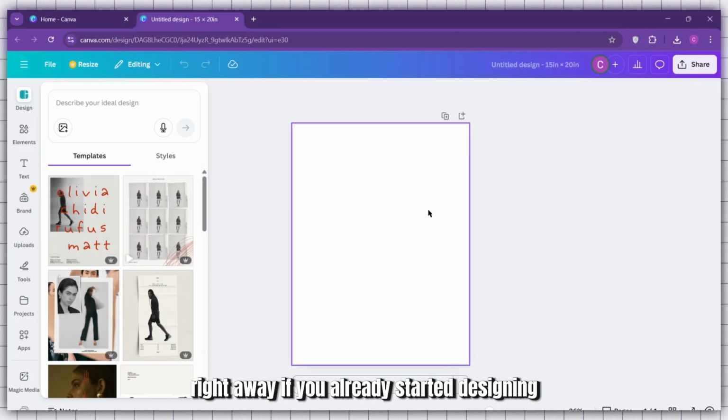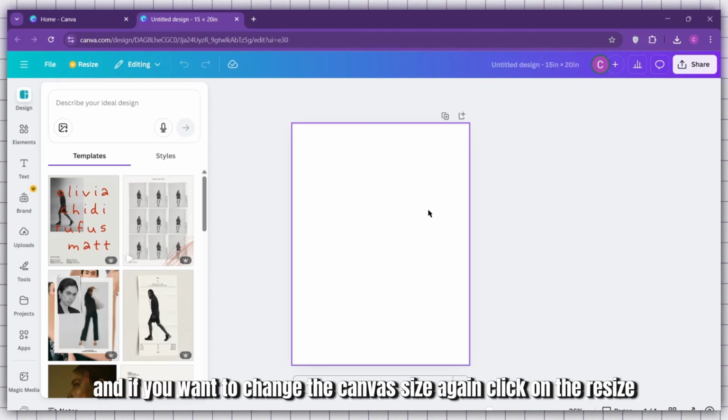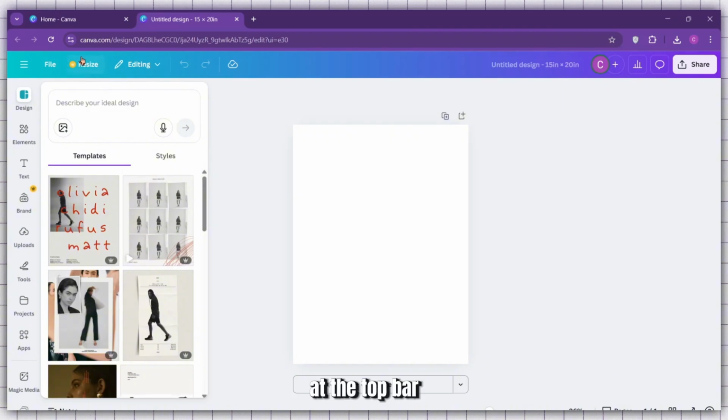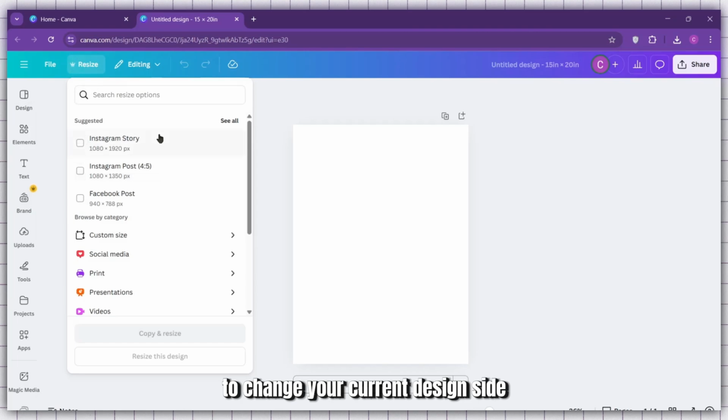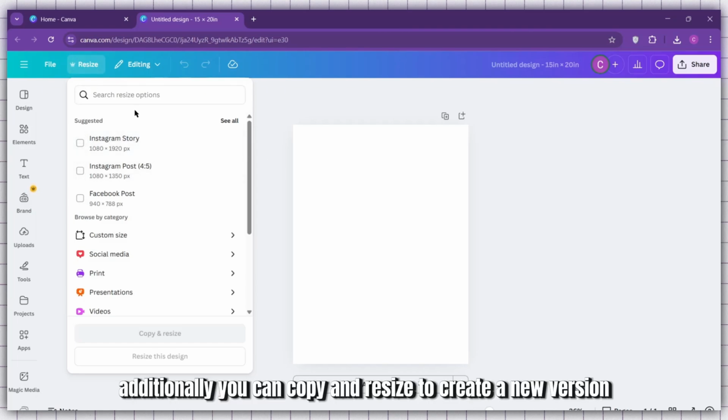If you already started designing and if you want to change the canvas size again, click on the resize at the top bar to change your current design size. Additionally, you can copy and resize to create a new version.